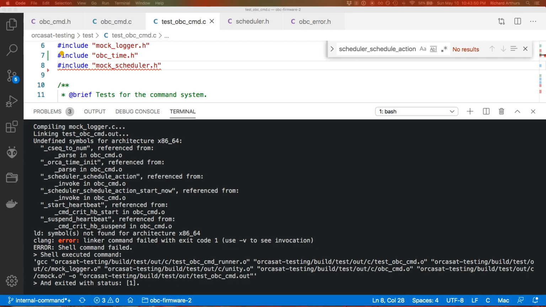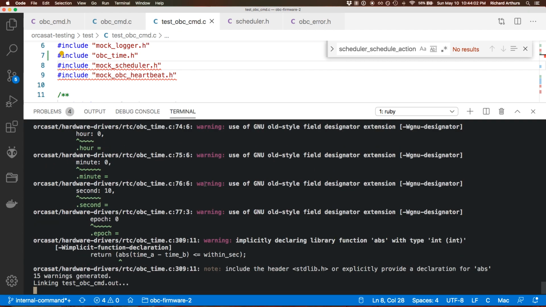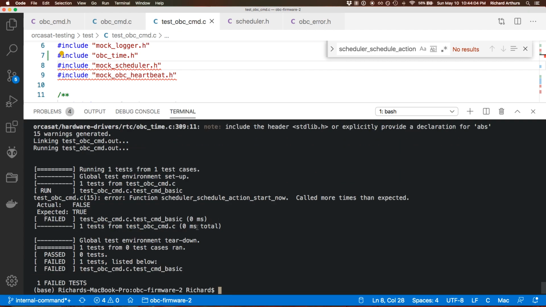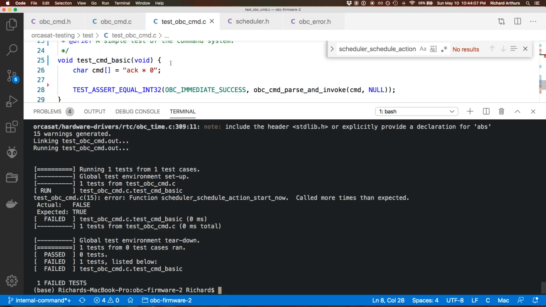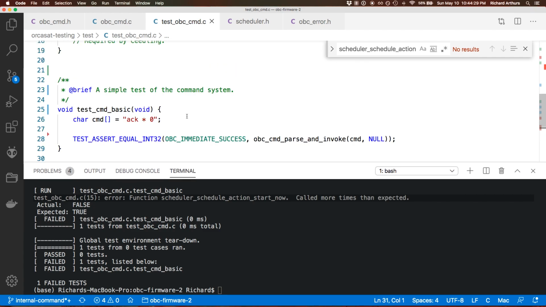So this heartbeat thing, I think that's actually the only other mock that I need to include. Let's run that test again and see what happens. Cool. Okay, not bad. So our test is actually failing now, and we can see why it is failing. What it's telling us is this function is called more times than we expected. So let's walk through how that's occurring.